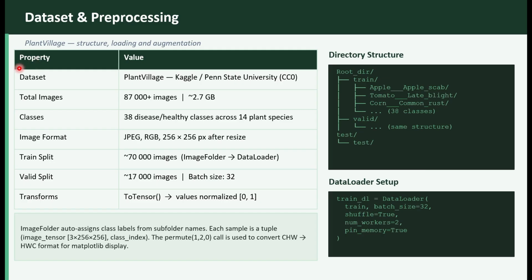The PlantVillage dataset has more than 87K images across 38 disease classes, split into 70K for training and 17K for validation. ImageFolder handles loading automatically, using the subfolder name as labels. Images are normalized to the 0 to 1 range, and our data loader uses a batch size of 32 with pinned memory for faster GPU transfers.